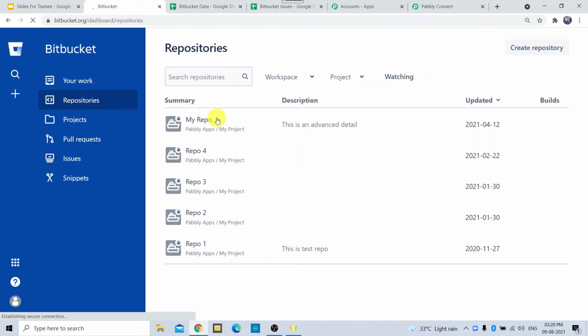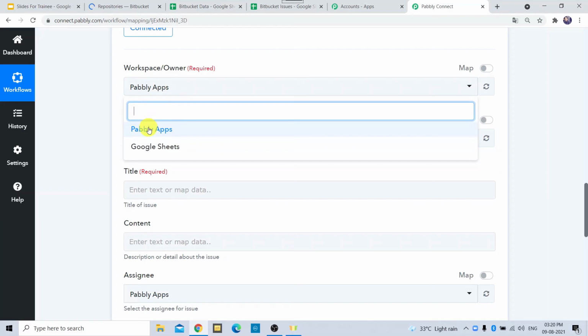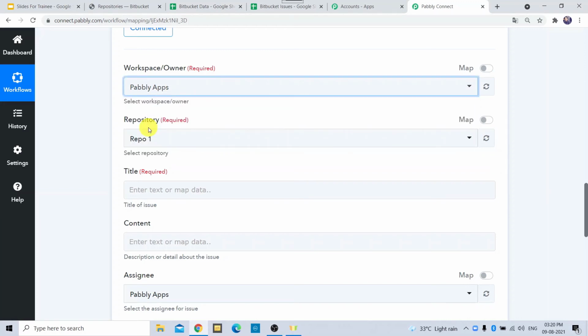Now here we can see some of the repositories are already created in my account. If you want, you can create a new repository from here also. Now again, the third option is the title one. In my case, I'm selecting Pabbly apps because I want the data to be captured in this. I am selecting the repository as repo1 only.